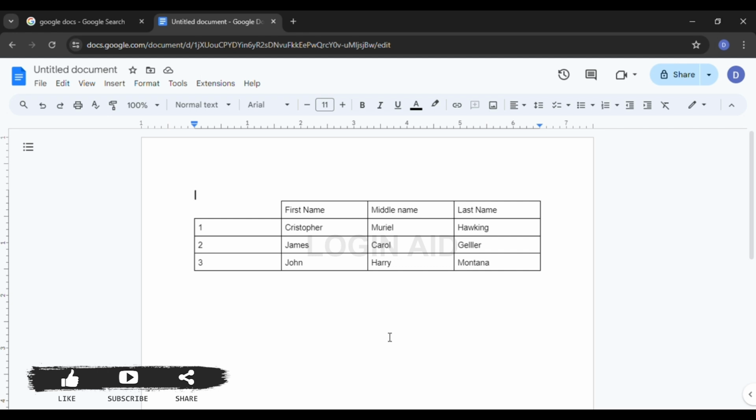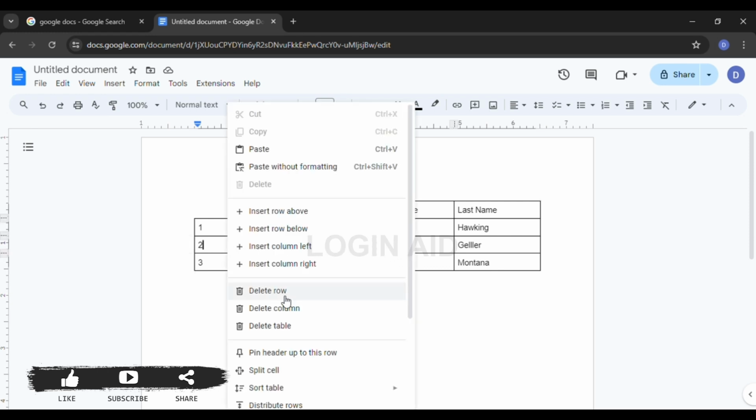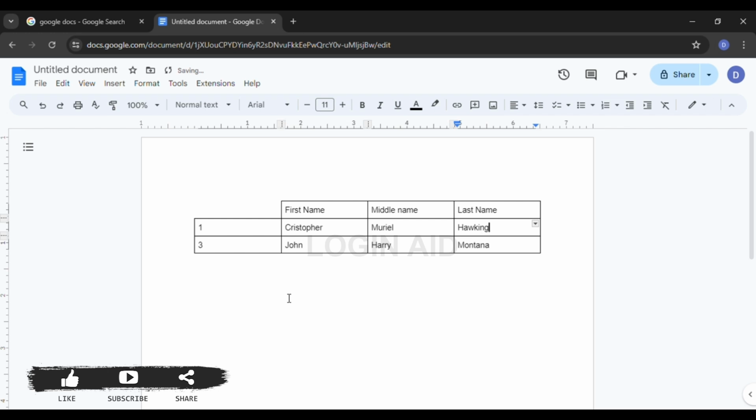Now, if you want to delete the row, for example, if I want to delete this third row, all you have to do is click on any cell of this row, right click on the mouse and choose the option delete row. You can see over here our row is deleted.